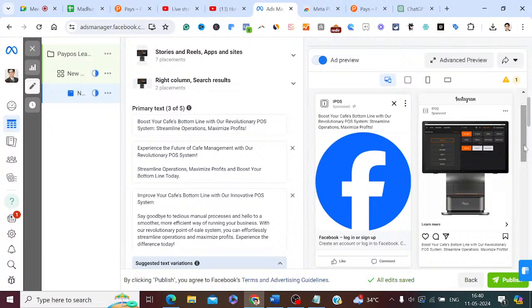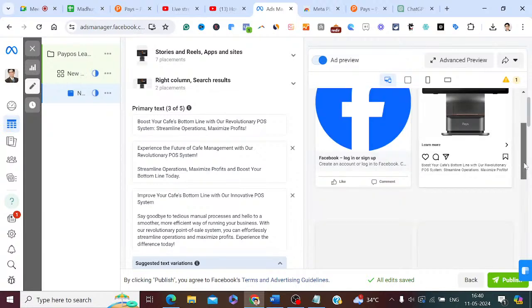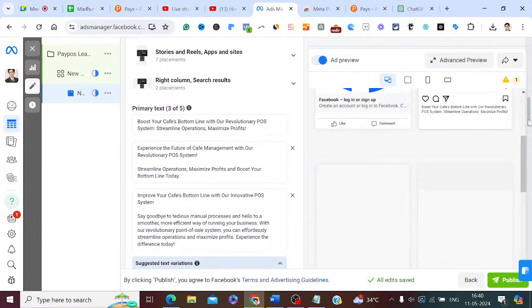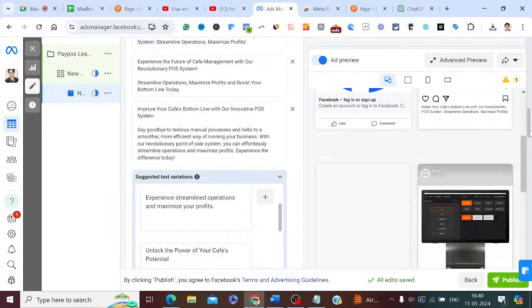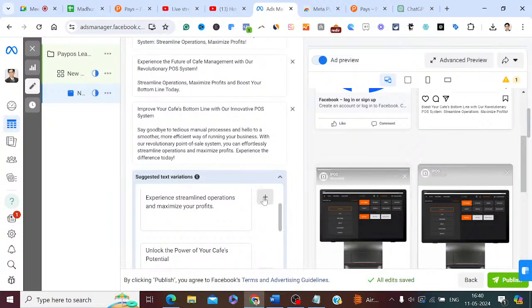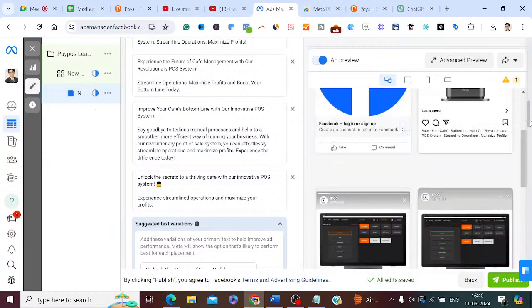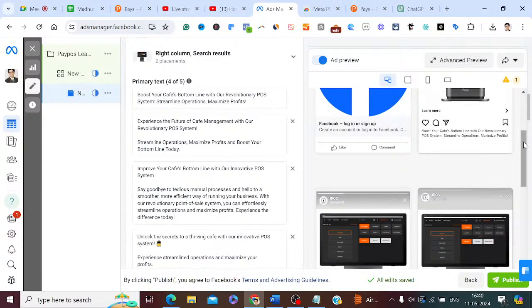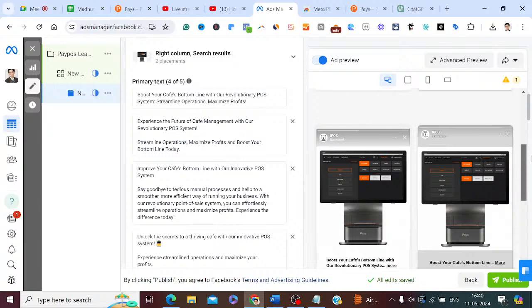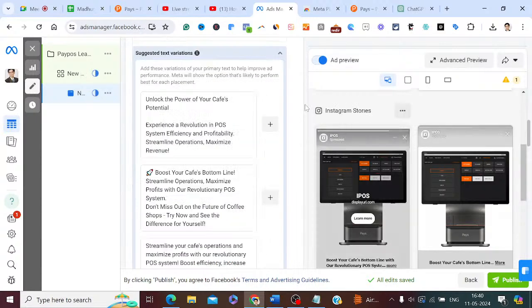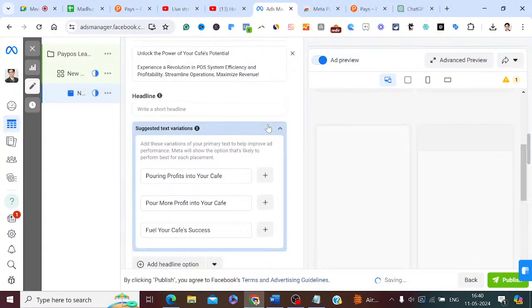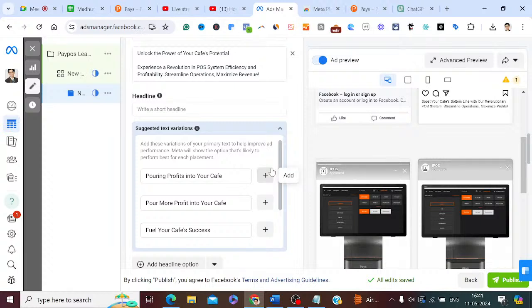So we have the image here. Experience streamline operation and maximize the profits. Add one more. Now we can add a suggestion of text variation. So now this is the power of AI, correct? You can add the suggestion text variation as well. So this is how AI is coming into the picture guys. Now you have to write a short headline here, correct?